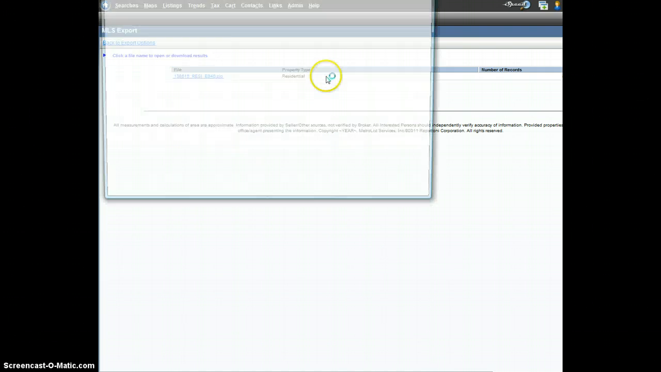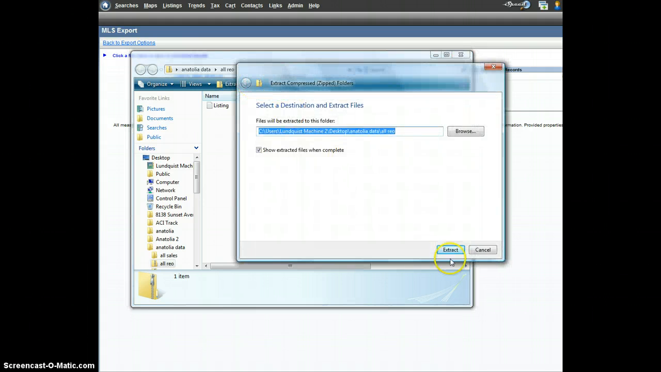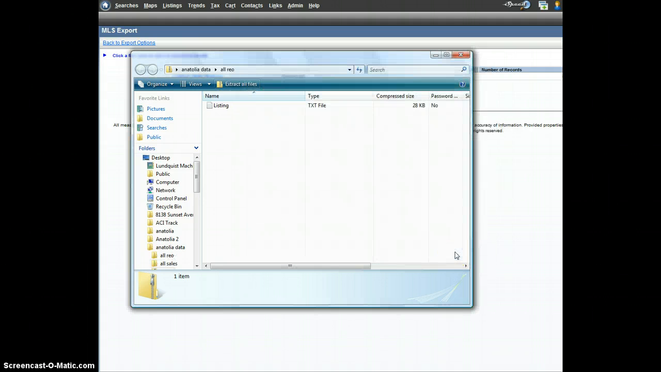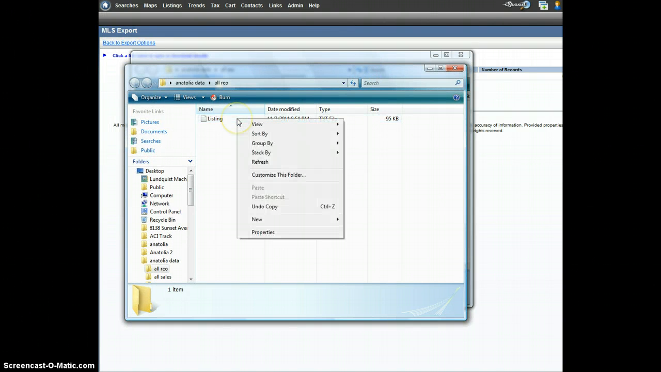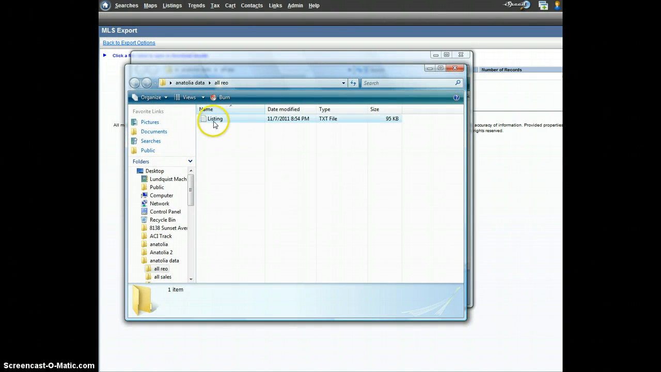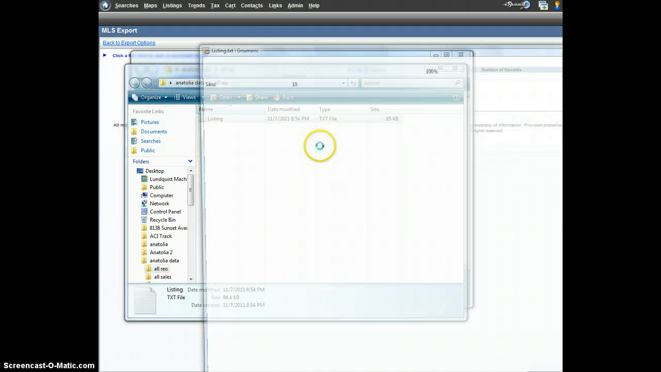Go to Open, and then we're going to go to Extract All Files. Yes, extract. Okay, piece of cake, and then we're going to right click where it says listing. Oops. Right click and then go to open with, and I'm going to use Numeric.